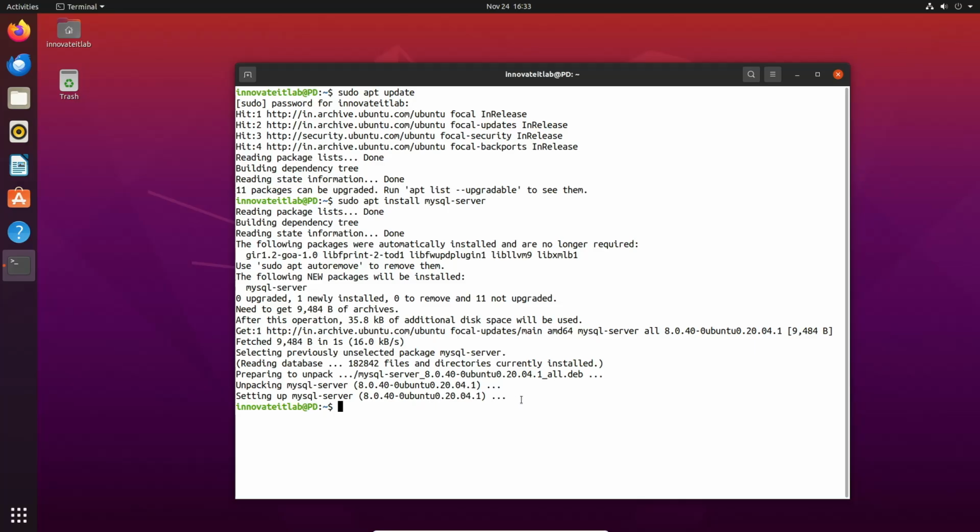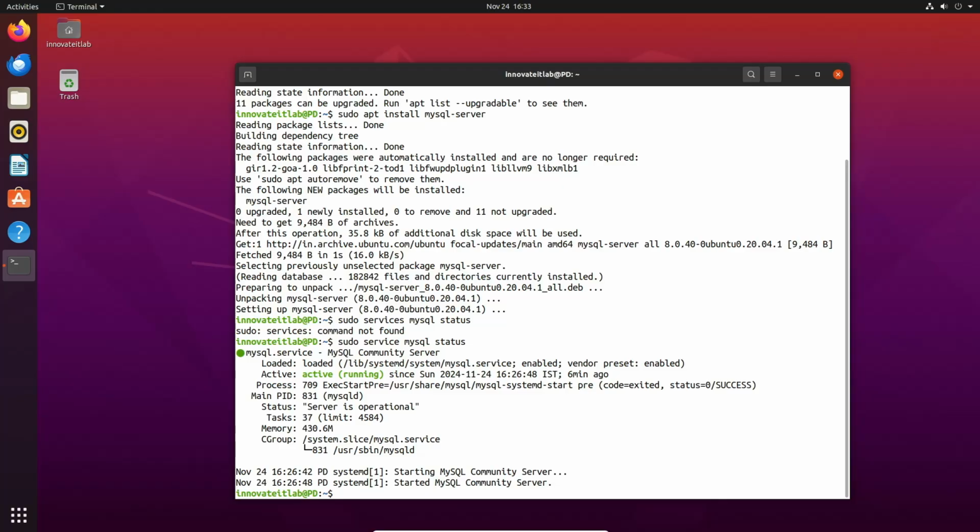After that, we are going to check whether MySQL is currently running or not. To do that, we are going to type sudo service mysql status. Okay, service and status. So the command will be sudo service mysql status. Over here, as you can see, it's saying MySQL server is currently active and running.